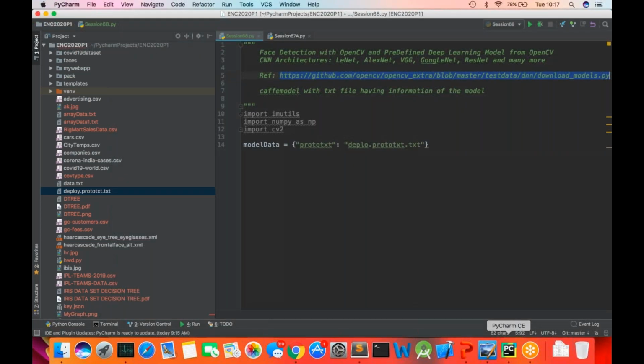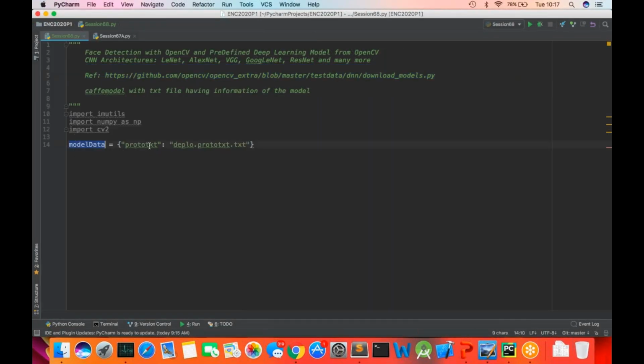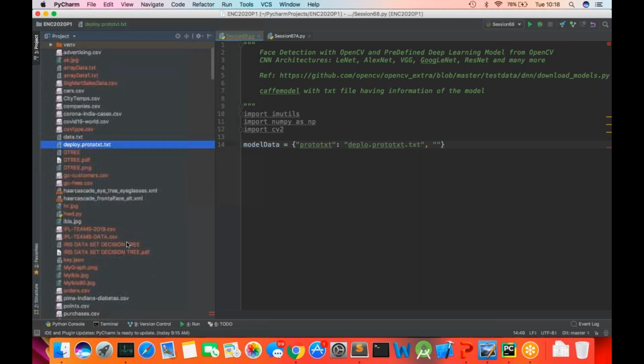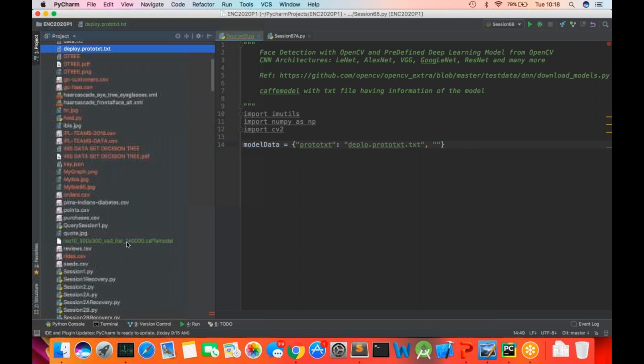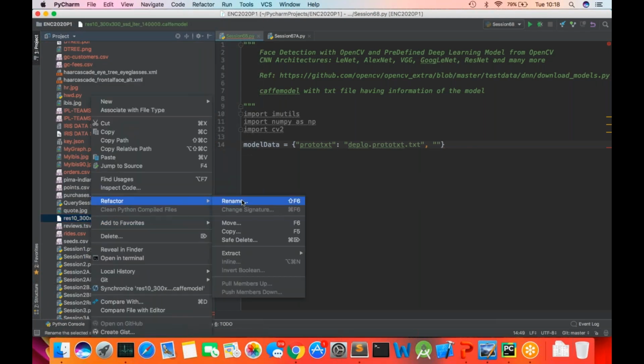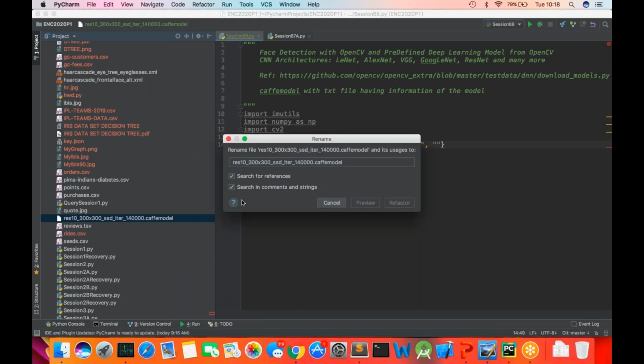Now for the model data, I got a prototxt file and I got one pre-compiled model available here. This deep learning model is this RES10. So I'll just get this entire name copied.